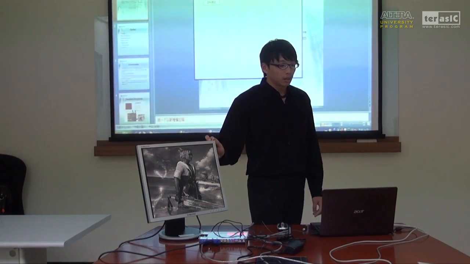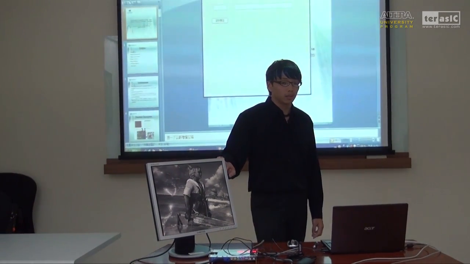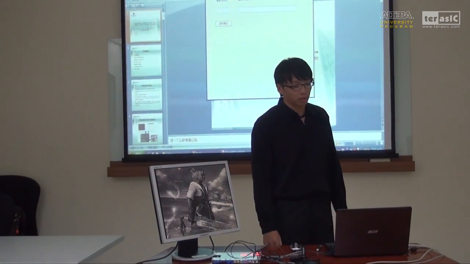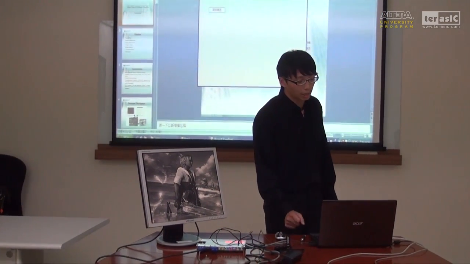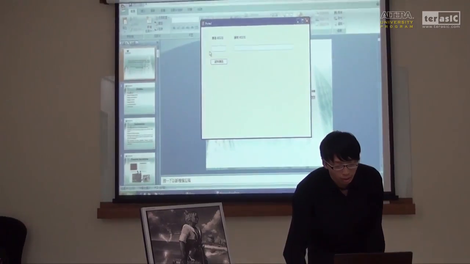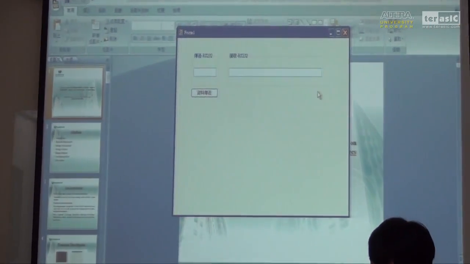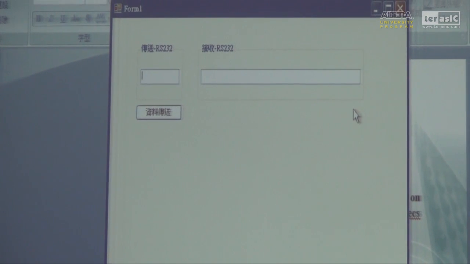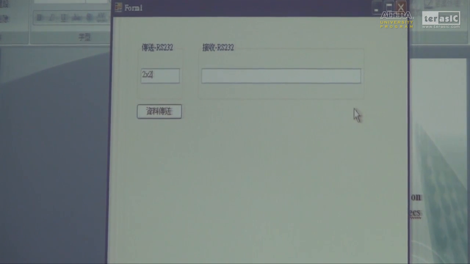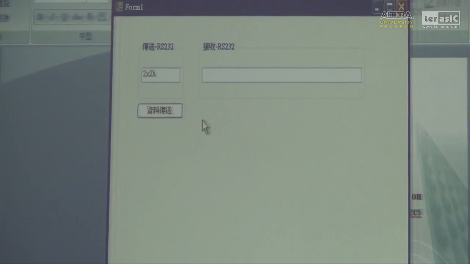First, take 2D 2x2 Hadamard transform as an example. I input a command. The command is 2x2 H. And press transmit.